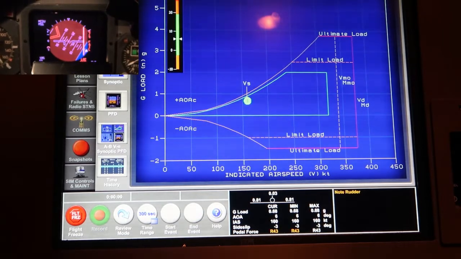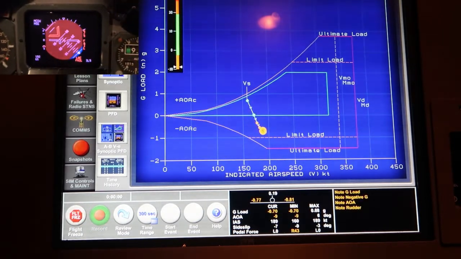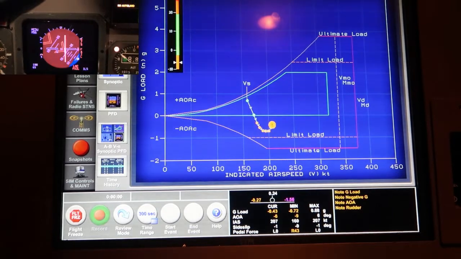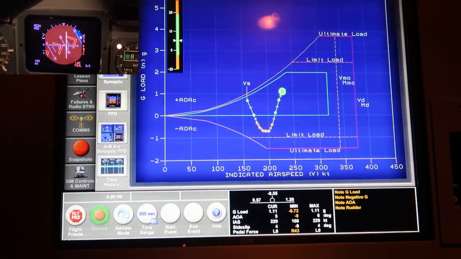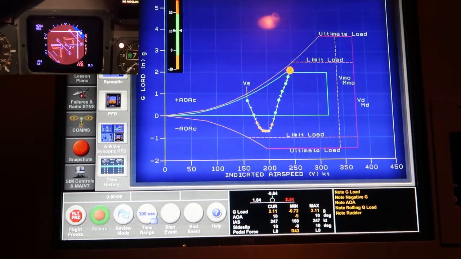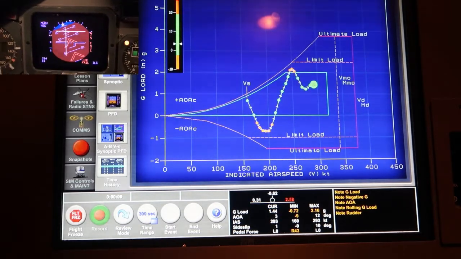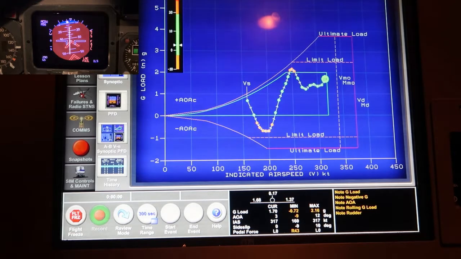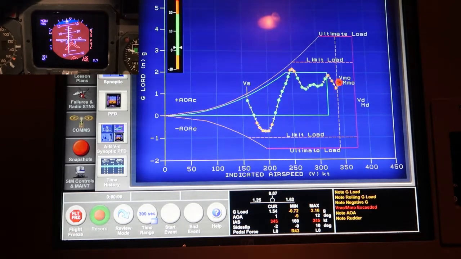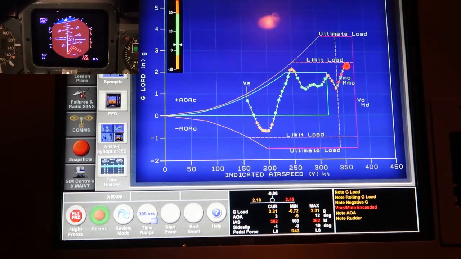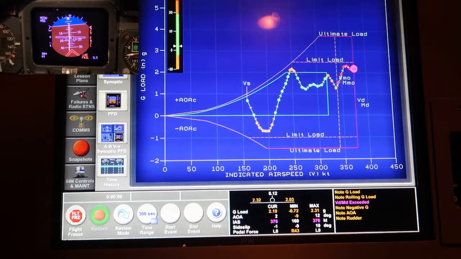Once we start moving, you can see push too hard, so you can see the G's go down to almost -1. Airspeed's increasing. You can see the positive G's jumping up to over 2. Now it's coming up on the overspeed. As soon as it goes through that dotted line, the overspeed warning goes off. In this case, pulling again very hard, and the G load goes up even higher.